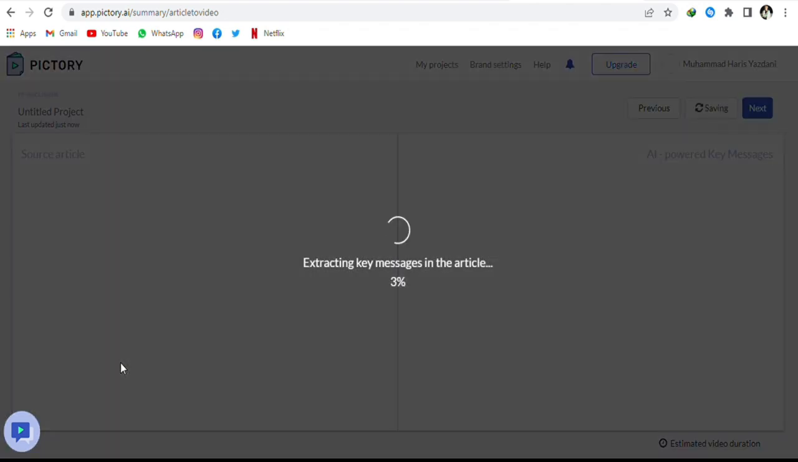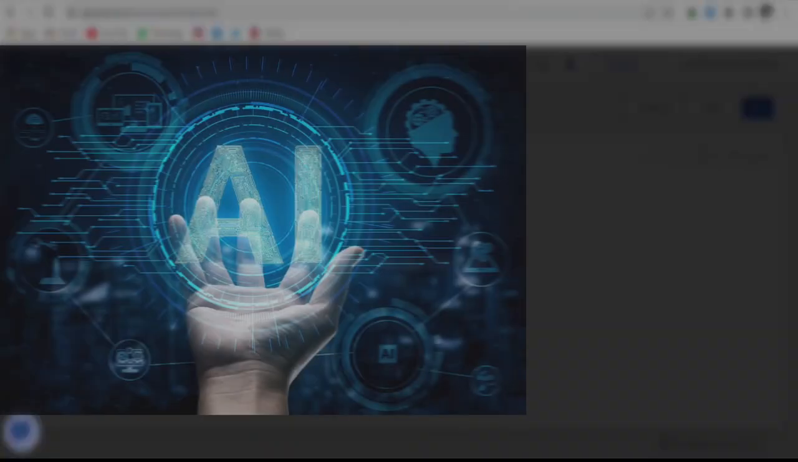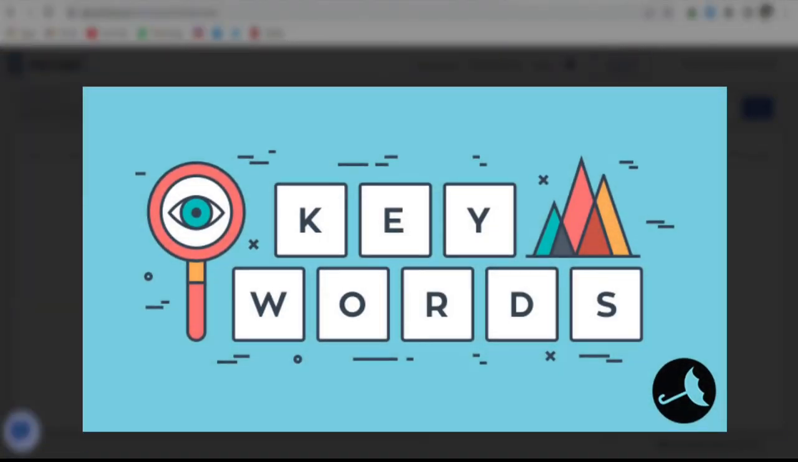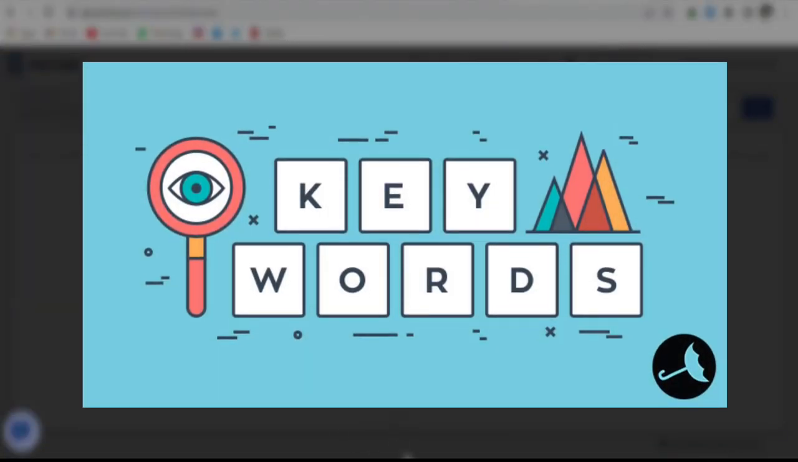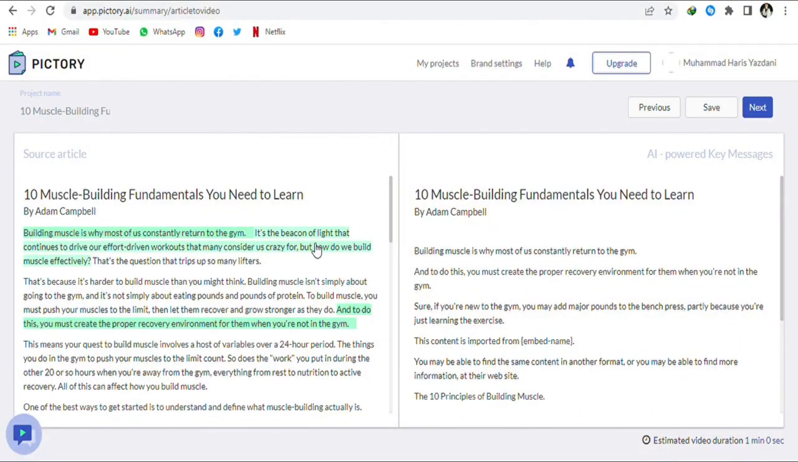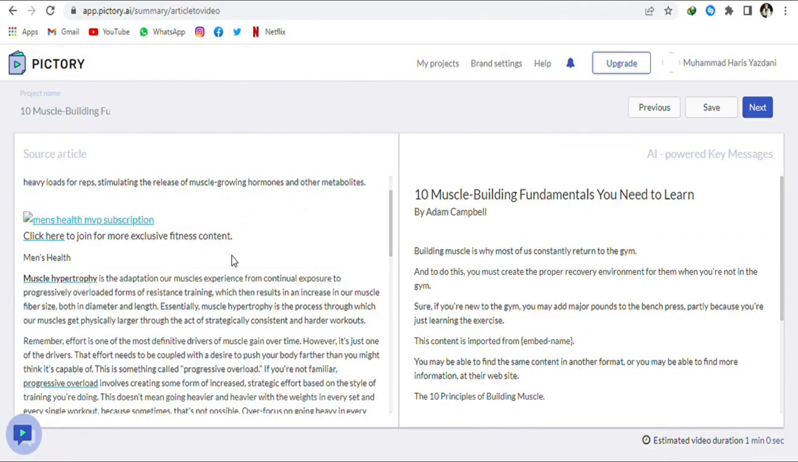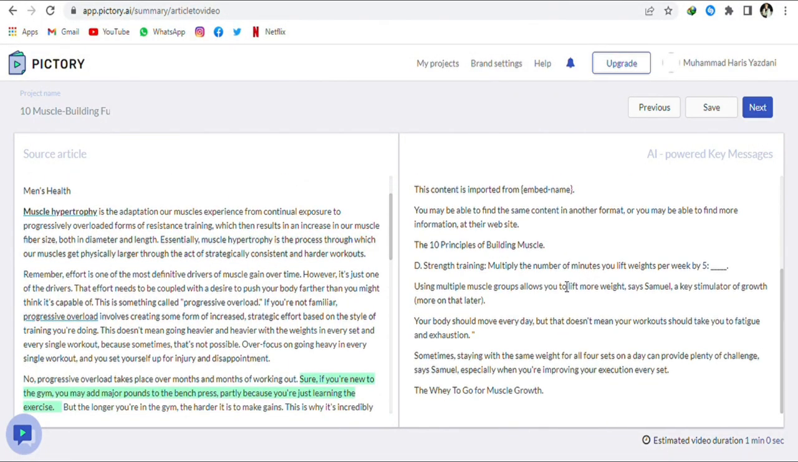Pictory will not import the complete article. However, as said, it will extract keywords. It uses AI or artificial intelligence to sift through the material and extract the most important features or keywords. The complete article will be displayed on the left-hand side, followed by the extracted message on the right side.